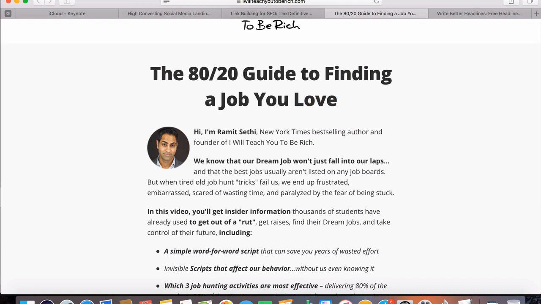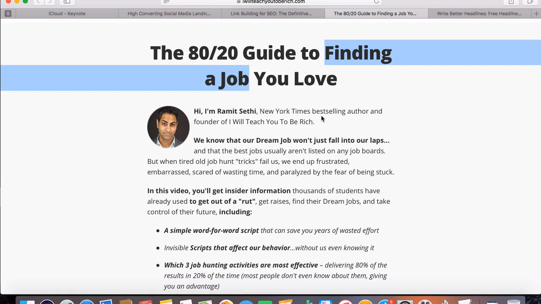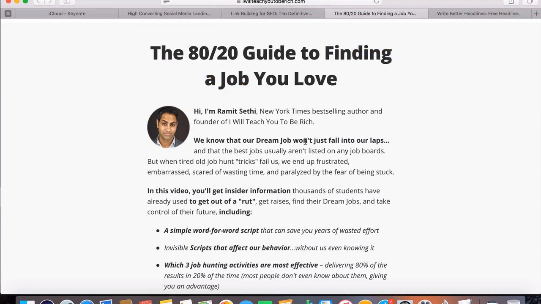Guide, yeah, as I told, guides definitely help you entice the user. A job, yes, finding a job, this is basically communicating value to the user upfront. So if you read this particular blog post, you're going to know how to find a job you love. So he's communicating benefit here. So he has written a great headline.